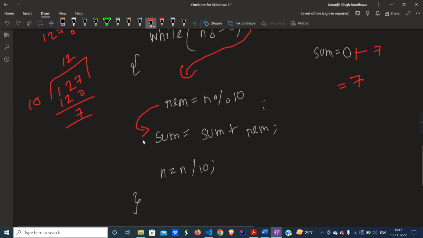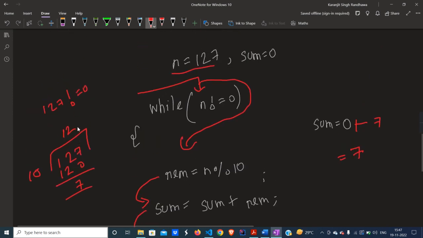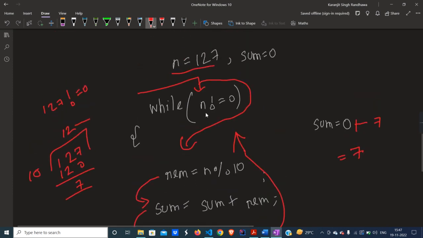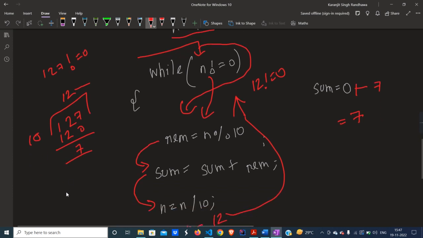And it will again come here. It will do n equal to n by 10. What is by 10? Quotient. So the quotient we got while finding the modular is 12. So now the updated value of n will be 12. Again it will go up and check is n not equal to 0, that is 12 not equal to 0. The condition is true. Again it will do 12 modular 10, and it will return the modular as 2.